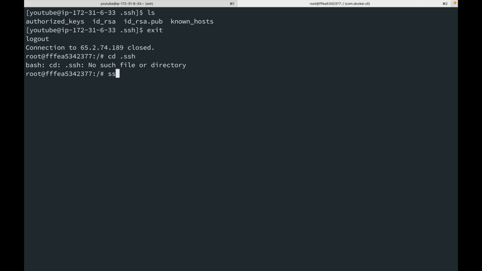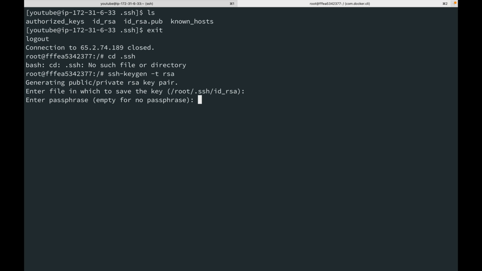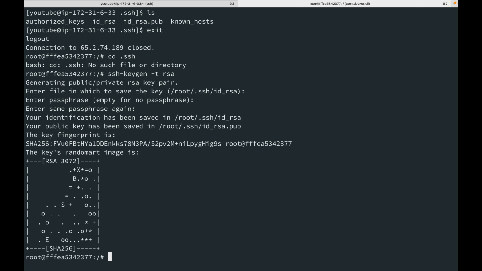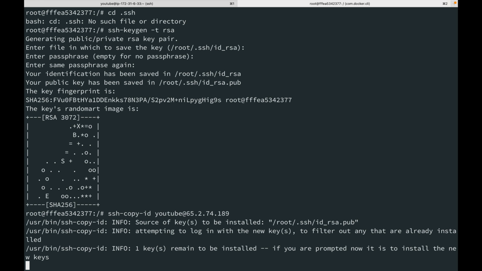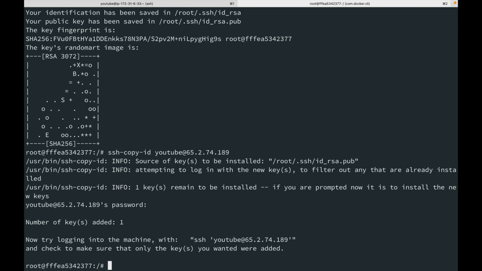So let us do the same thing again: ssh-keygen -t rsa. This time it is done. We are on this machine. ssh-copy-id, it will ask for a password, and yeah, it is done.